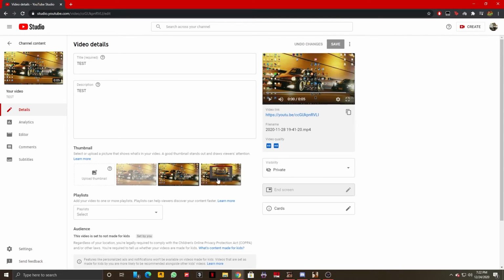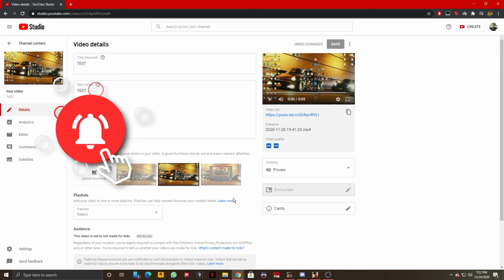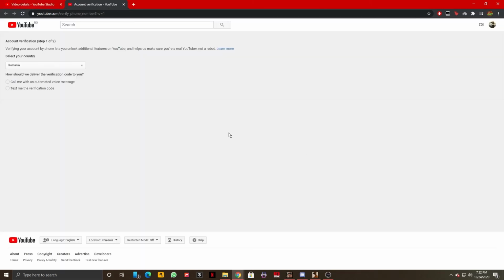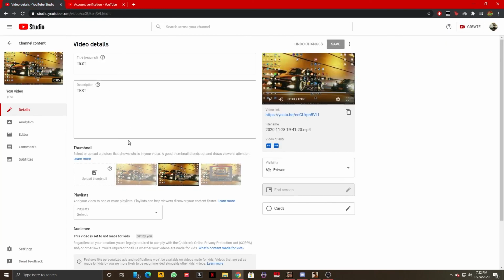Now you can either select one of these three, which is basically suggested from what the video shows, or you can just hit on add a thumbnail and do it that way. Now for me it's asking me to verify my mobile phone as I didn't do it, but in your case it should open up your computer files and you should be able to add a thumbnail from your own files.